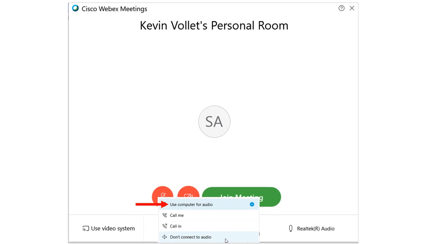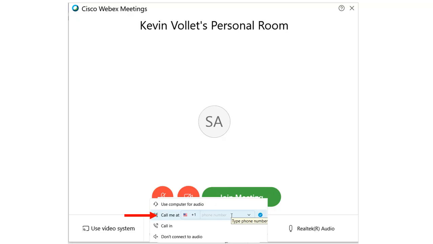Use computer audio is a good choice if you are using a computer with speakers and a microphone. It's the least trouble to use and provides good sound quality. Call Me is a good option if your computer doesn't have speakers and a microphone. You just enter your full phone number and WebEx calls you on the phone. It's super easy.